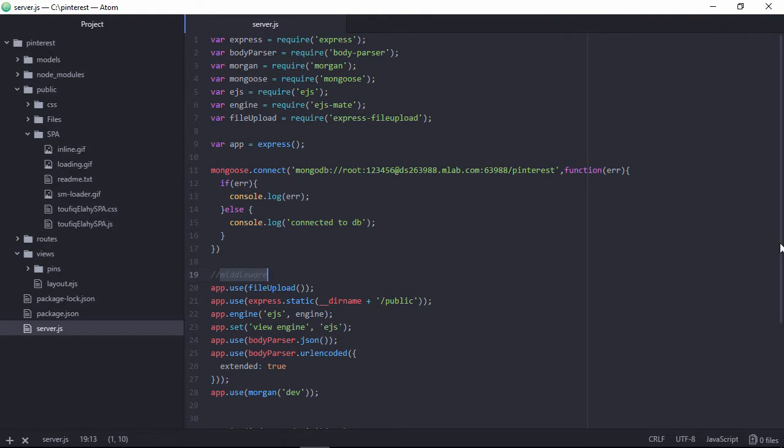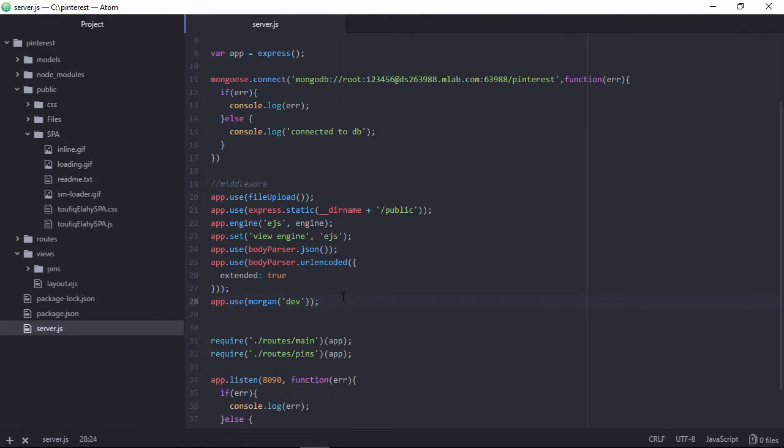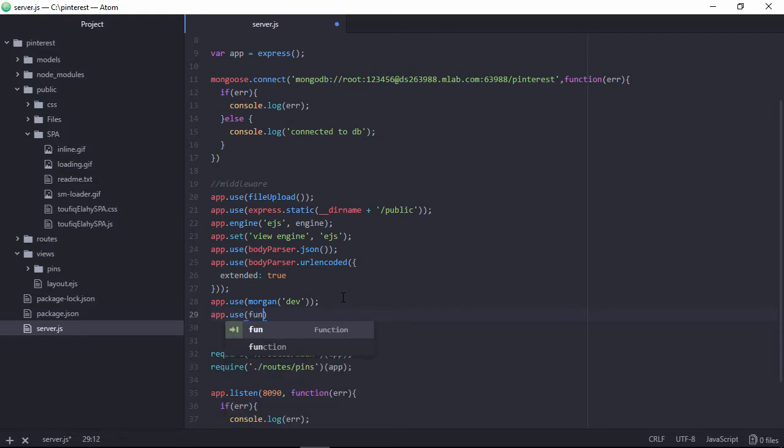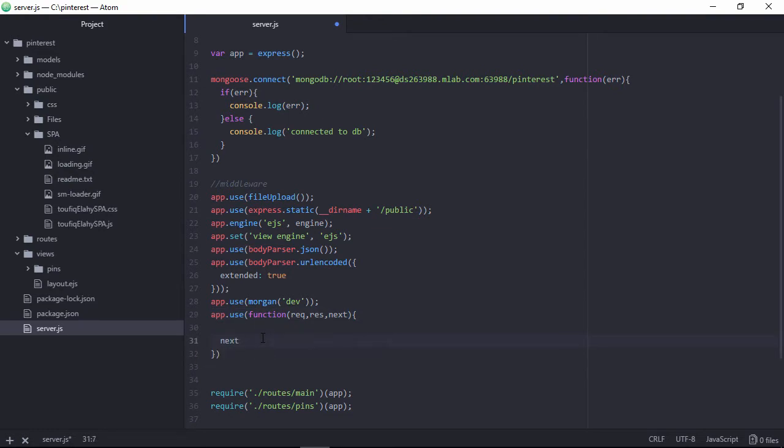Let's add a few functionalities in the middleware. app.use and the callback function. This function will work every time before going to a route function, so this will be invoked every time. Next, so that it can pass on after executing.